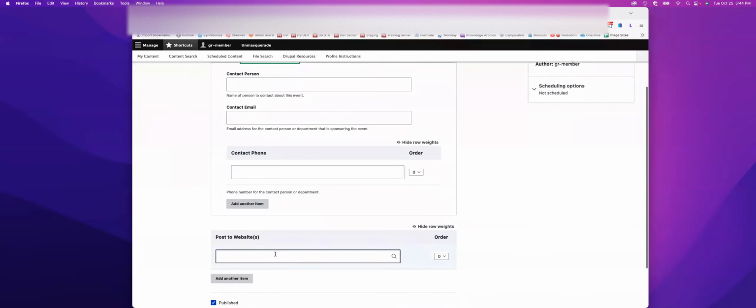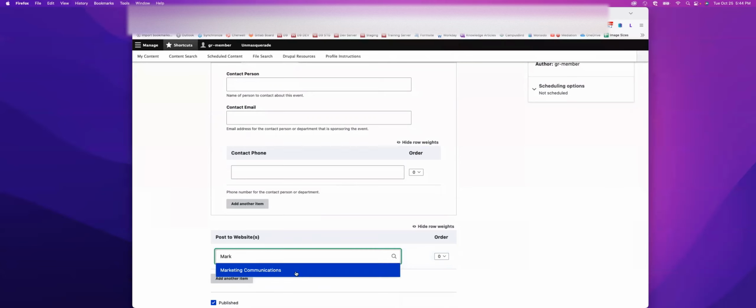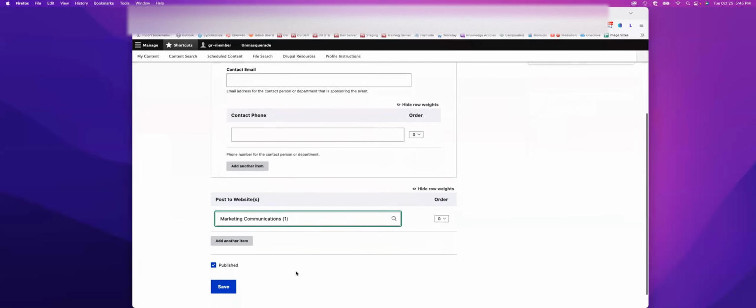Lastly, if you scroll to the bottom, you'll see our Post to Websites field. This tells Drupal where you want your event to show up. So I'm going to say that I want this to show up on the Marketing Communications Office page. As long as I have the calendar widget on that page, my event will automatically appear in that widget on that page. And lastly, just click the Save button to create your new event.